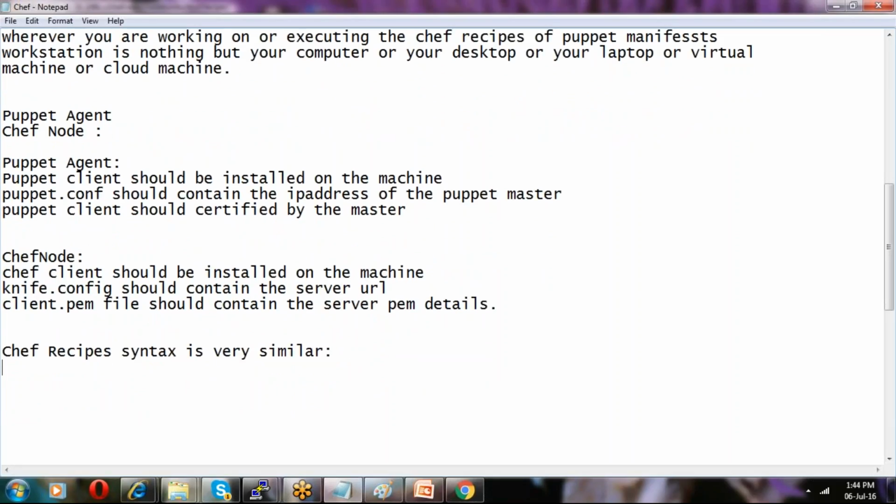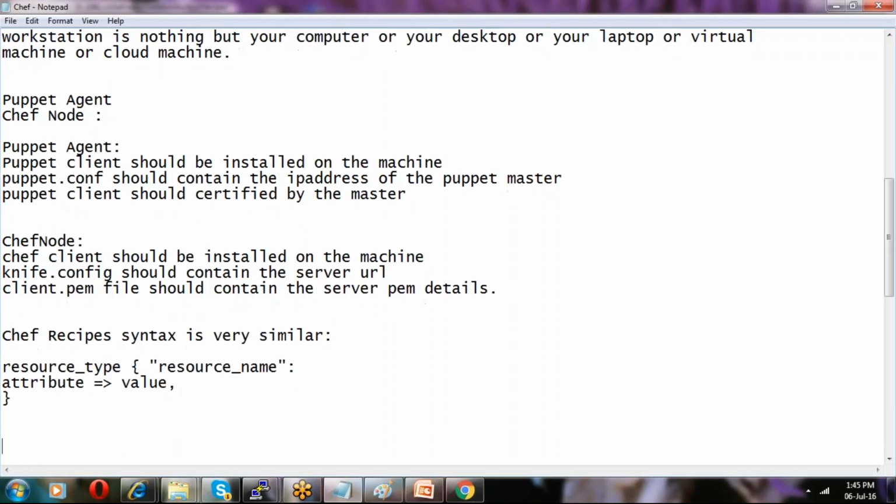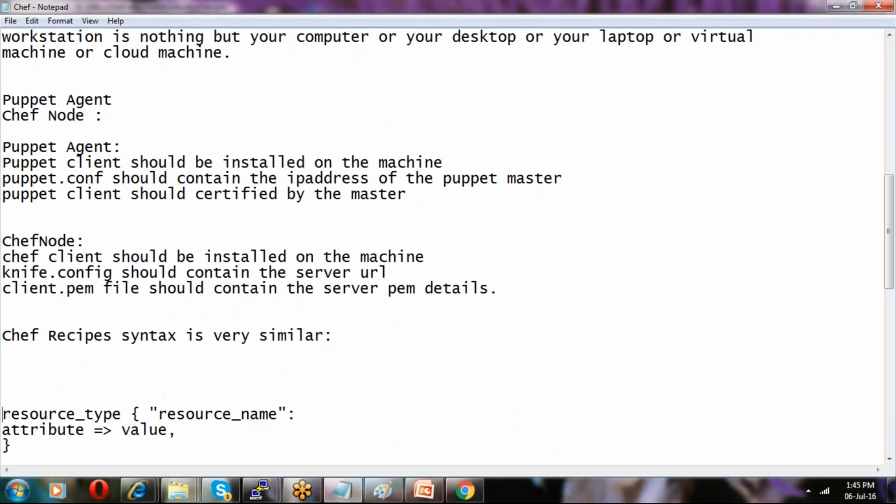Okay, so in Puppet, resource type and then resource name and then attribute and value. So this is the resource declaration.